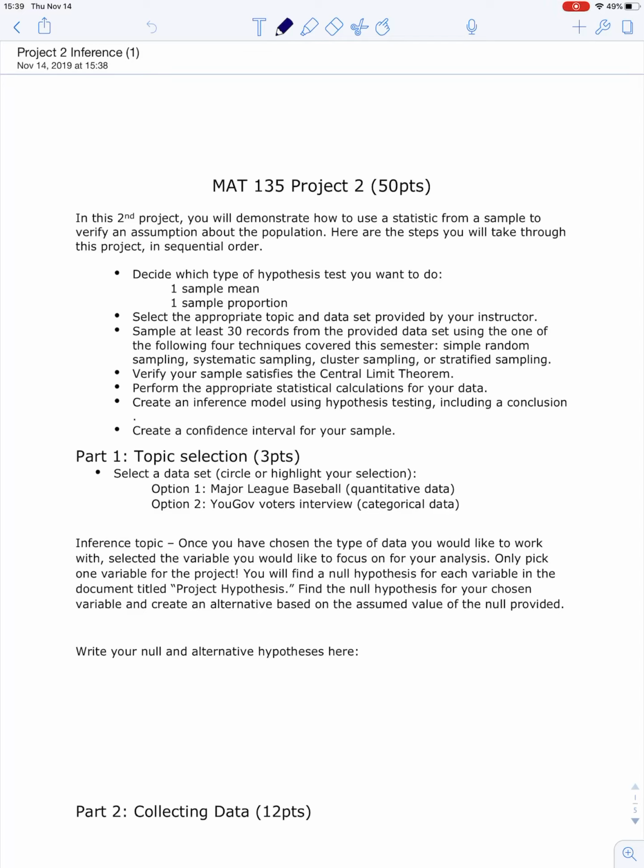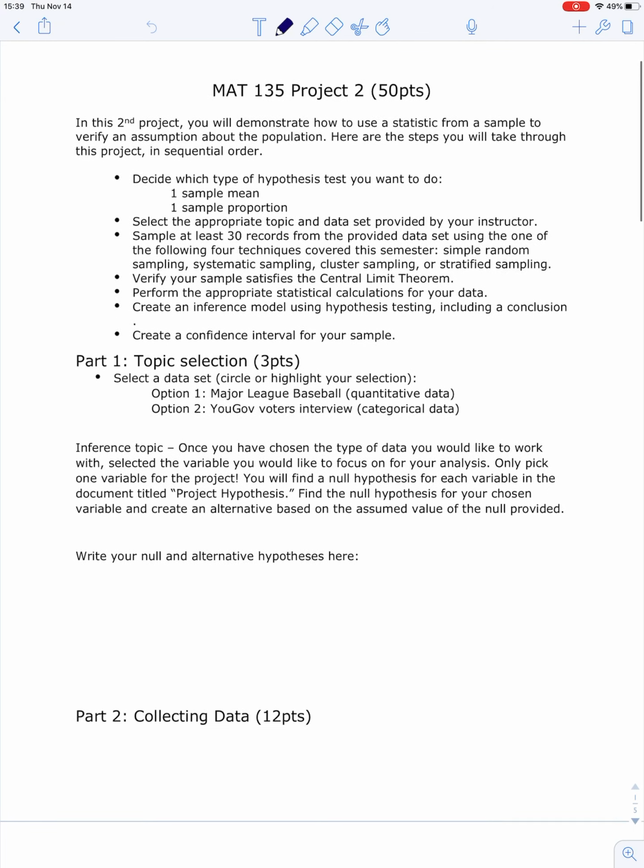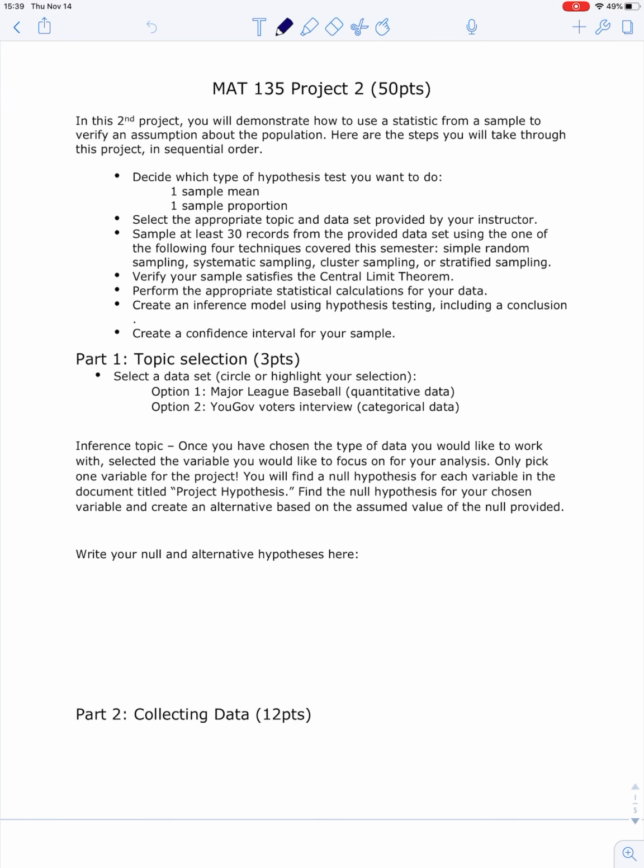All right, this is a video that's going to take you through the second project for the course. In this project, you will be doing a hypothesis test and a confidence interval from a sample that you take using a given data set. So this is the project worksheet that you're going to be working through. So the first thing you're going to do is you're going to select a topic.